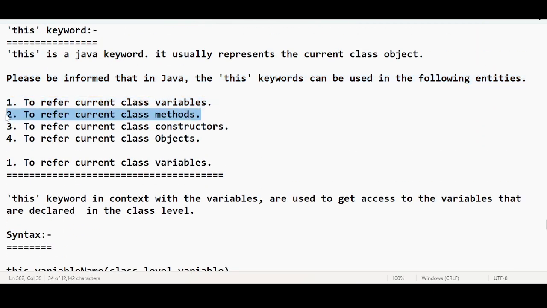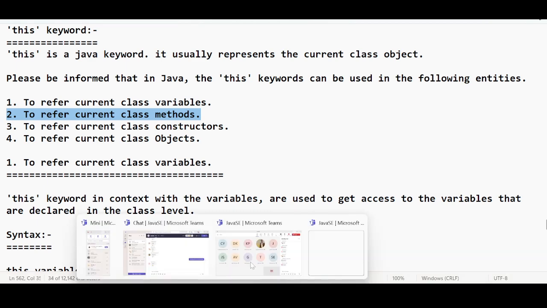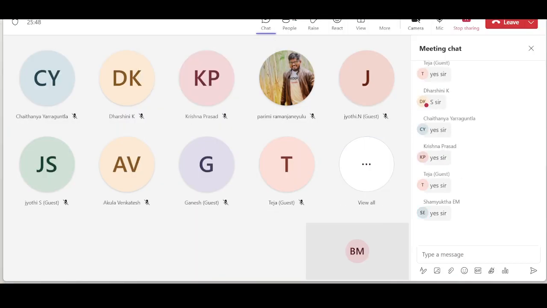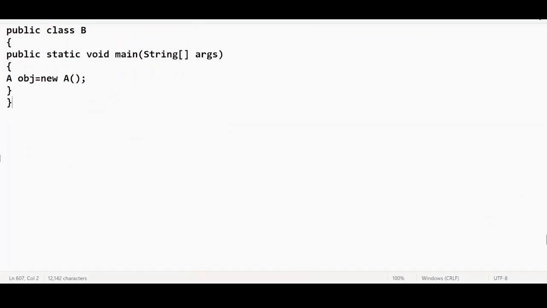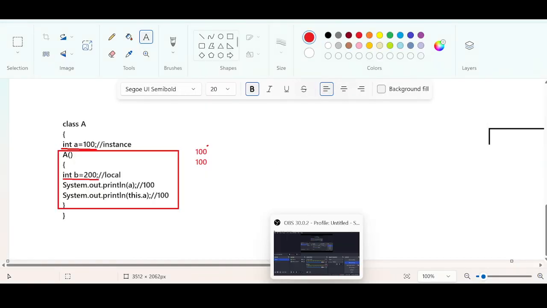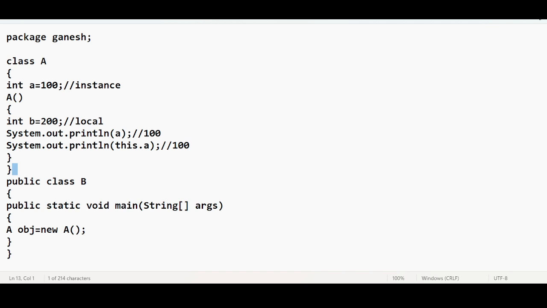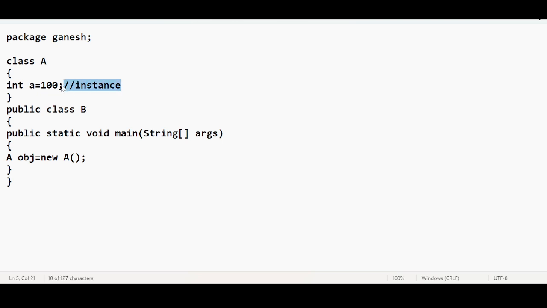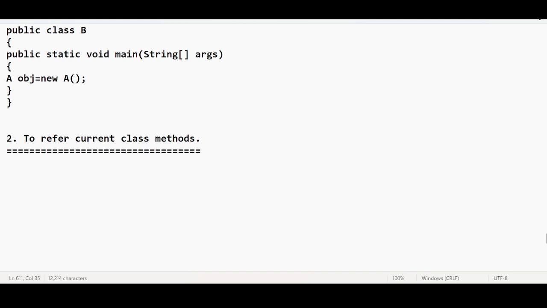Now let us look into the second thing. To refer to the current class methods, we also use this keyword. Let me make a small change to this particular program. This time let me take a constructor. Let me remove this. So now we are specifically talking about the methods to refer to current class methods. The syntax is going to be like this.